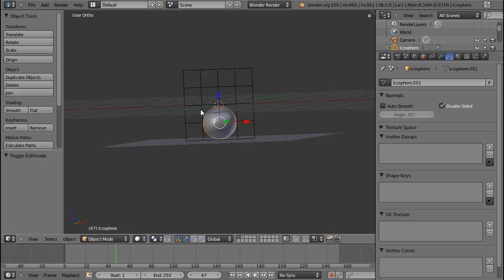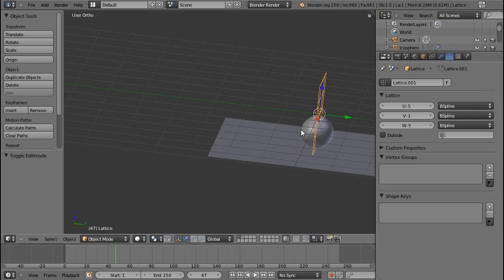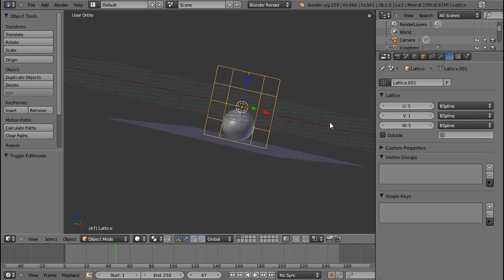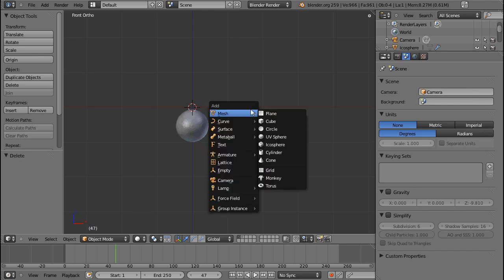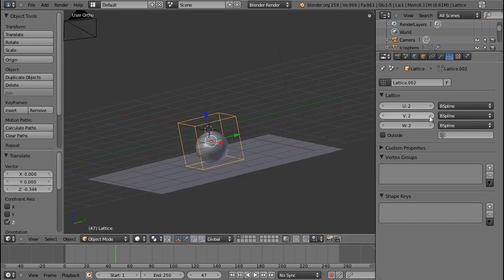Of course we have to select the object, then this is a little small. What's happened here? My lattice is flat. That's weird. I must have pressed S and X and something. But let's just create a new one real quick and make sure it's not flat.